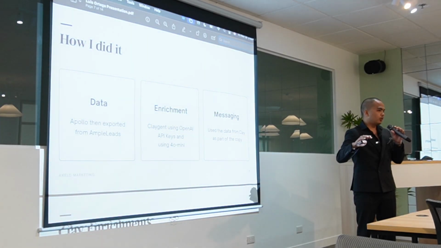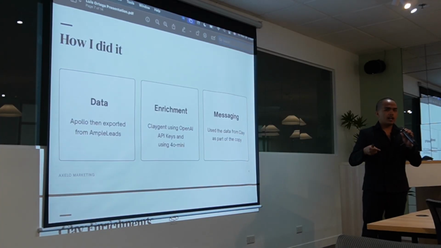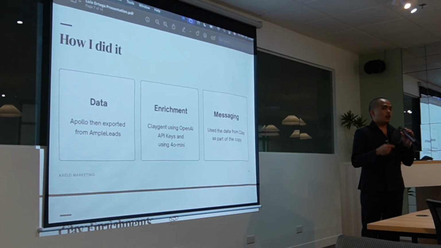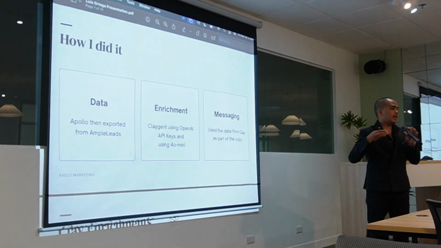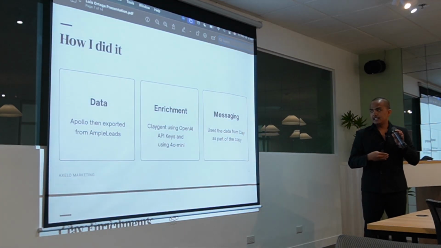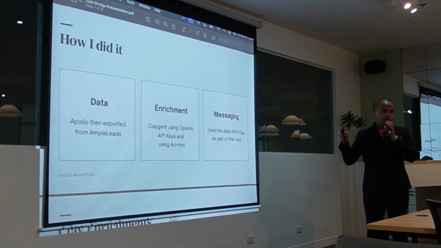I don't use Apollo to scrape the leads because it's much more expensive. If you want an alternative way, I'm currently using Ample Leads. They are an alternative provider. And then once you export it, do your own thing, verify it. I use MillionVerifier to verify my leads. And then for enrichment, I use Claygen using OpenAI and API keys with the 4.0 mini.